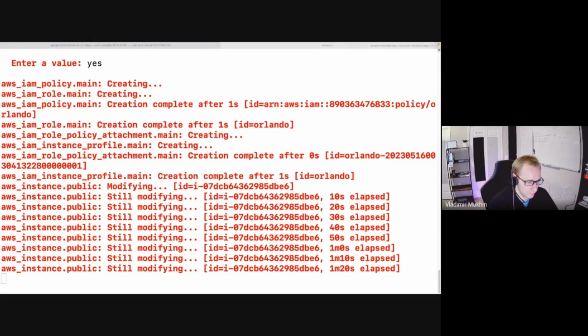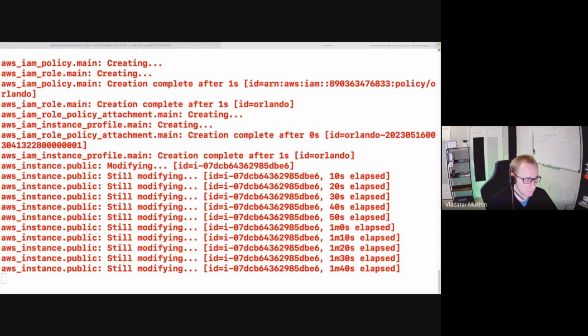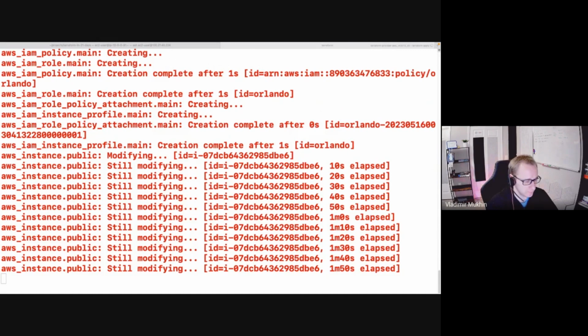And I see a question in the chat. Abina asking, can a resource in another account access this policy? For example, EC2 in another account. Yes, but only if you explicitly allow another account. You might want to read more about cross-account policies and cross-account IAM roles in AWS.